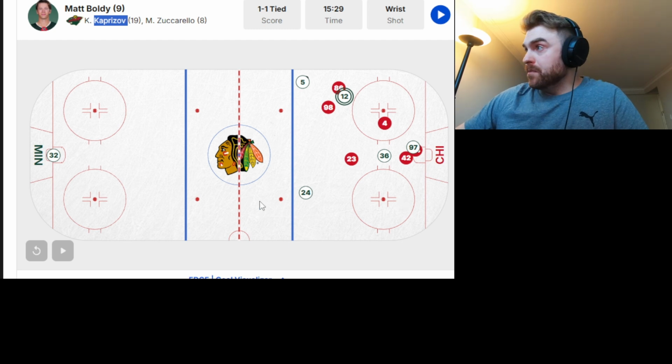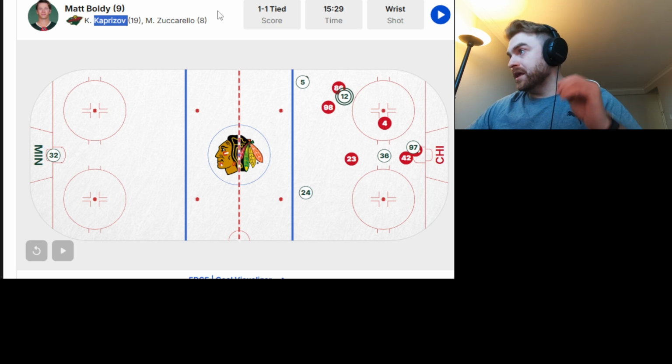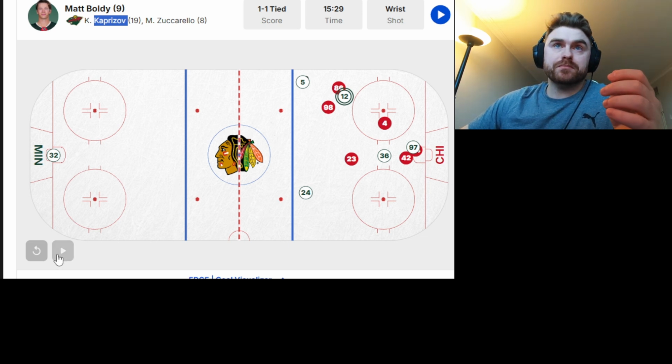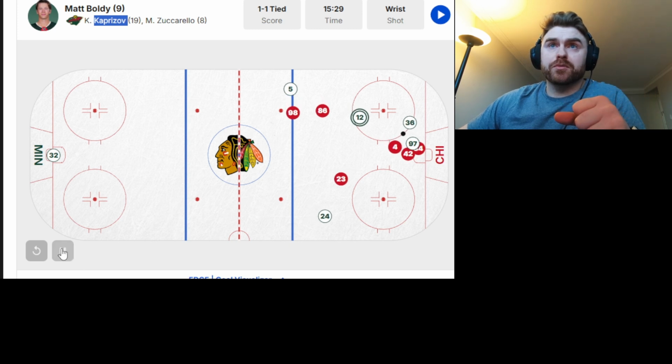A lot of good things happen from broken plays. This isn't like basketball or the NFL where you have set plays and you have time to run them. No, chaos is good. It helps. So Middleton, I think, throws it on net. Matt Boldy again, just flowing to the net. I guess Zuccarello does touch it here. Kaprizov makes a great play.